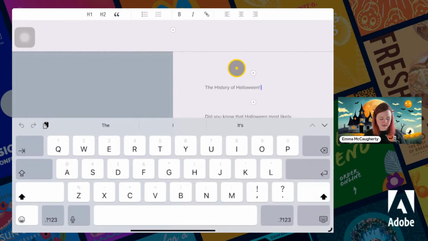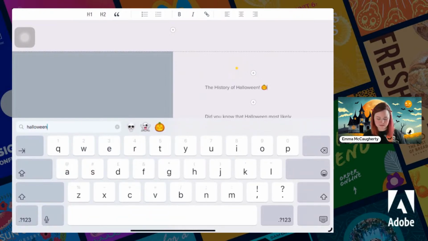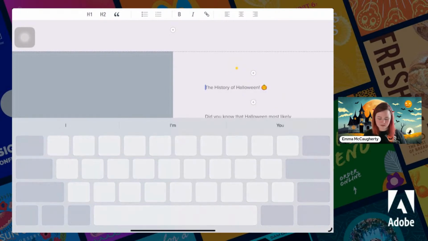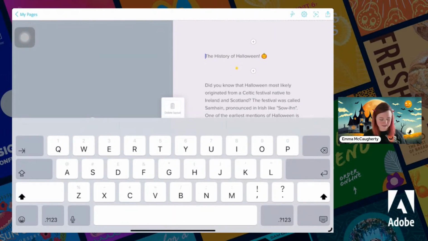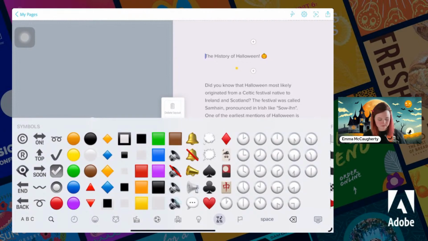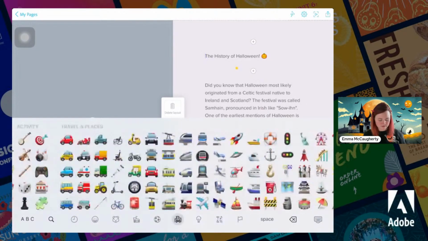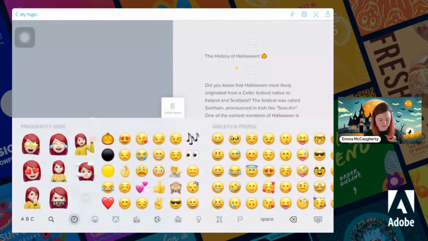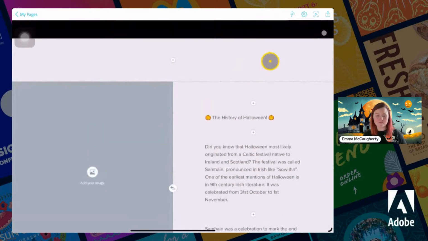And because we're using iPads, if you want to get a wee bit creative, let's type in Halloween. Let's add a wee pumpkin, for example. And let's go do it again. Halloween again. Lovely. Now, the thing about this title is I want to make it more decorative.